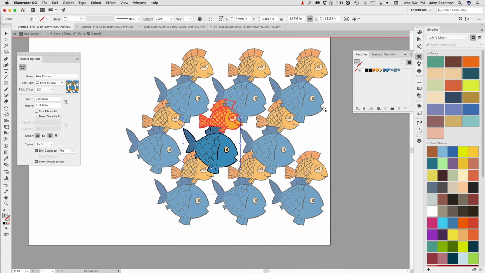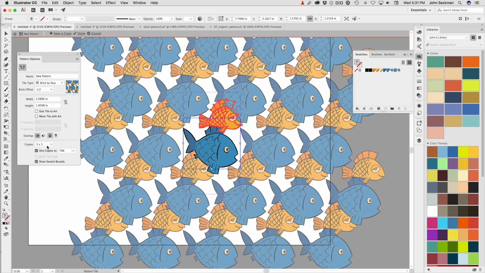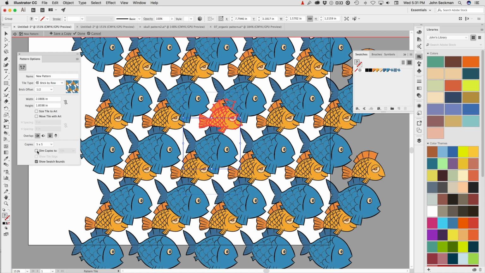We can set how many repeats we have in our preview. By default, it's 5 by 5. It's a pretty good standard, but depending on the size of the objects in your pattern, you may want more or less, just so you can see what the repeat is. Also, I have this option to dim the copies, so you can see that my main pattern tile is fully saturated. The repeats, the preview, is dimmed back a little bit, and if I turn that off, you can see now the pattern in its full glory. Depending on what you're trying to do, you may want different settings.